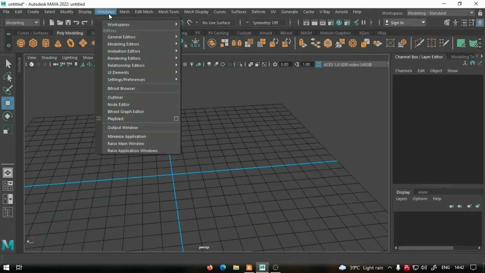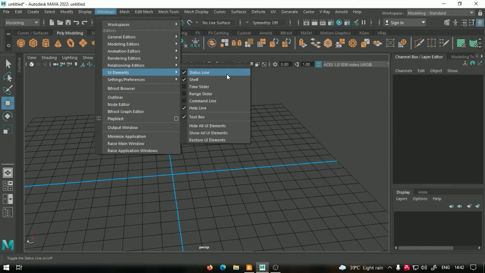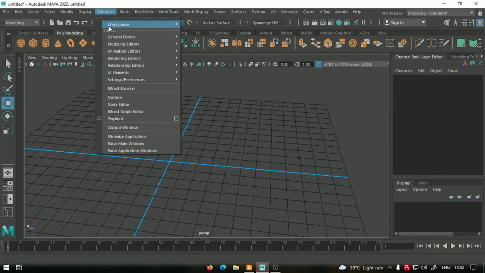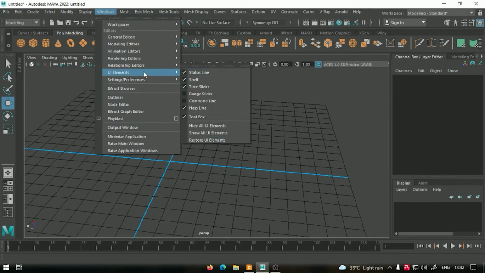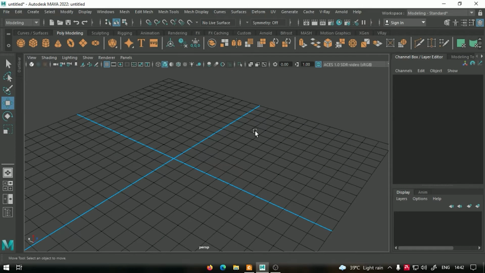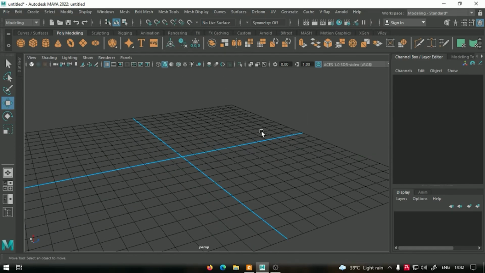If you want to customize your workspace, you can also do it by removing some UI elements which I don't need. Like I don't need the time slider here because I'm not animating anything. So what I did was simply go to the UI elements under Windows, click on this time slider and remove it. You can also bring it back by clicking it again. So that is one tip to keep your workspace very smooth.